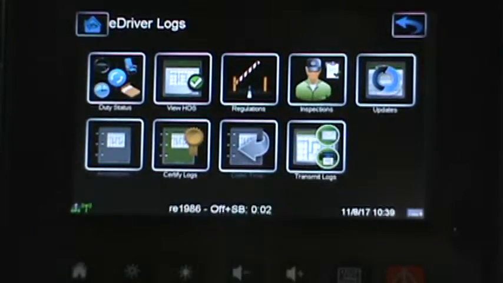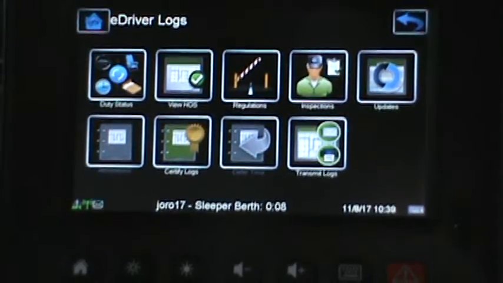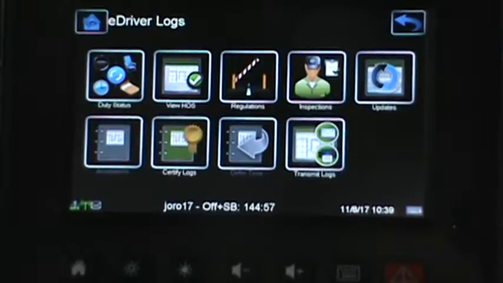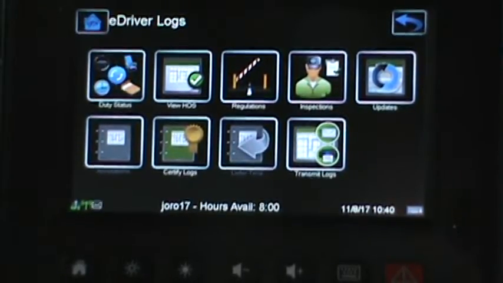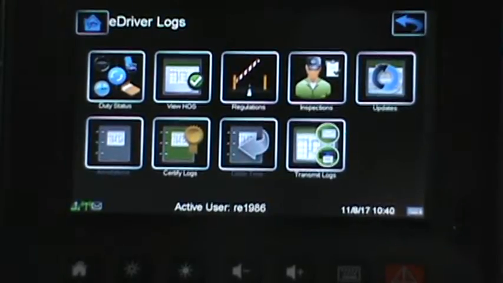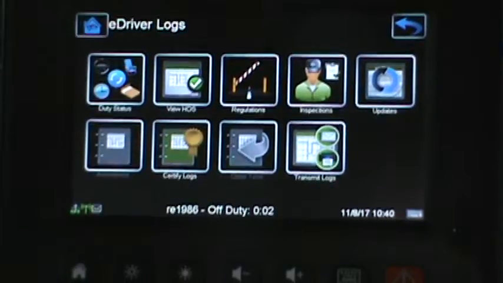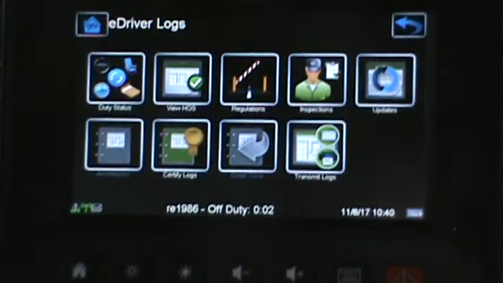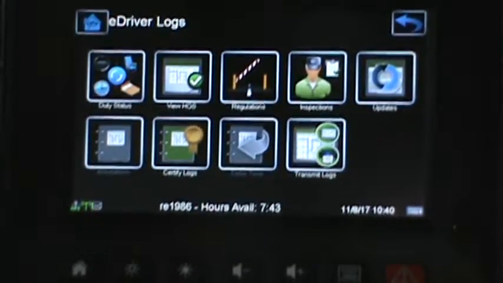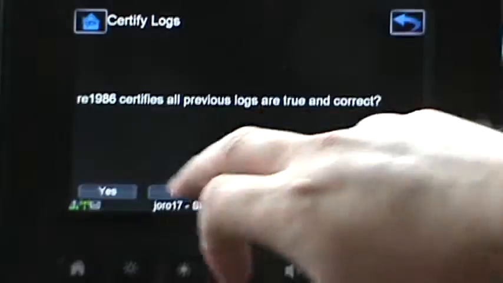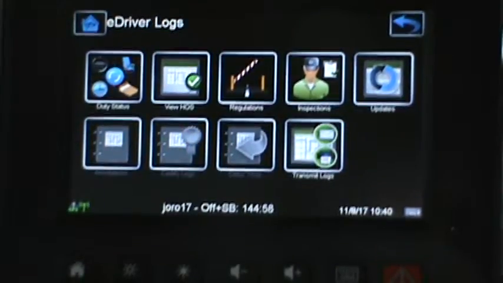The next tab here is your certify logs. We do want you to certify your logs a minimum of twice daily. Well, I say daily, but twice on 2 different intervals. Whenever you change your duty status from going to the sleeper berth or off duty and onto on duty, you will certify your logs. After your post-trip inspection is complete and you're going from on duty to sleeper berth, you will certify your logs as well. You can certify your logs as many times as you change your duty status.